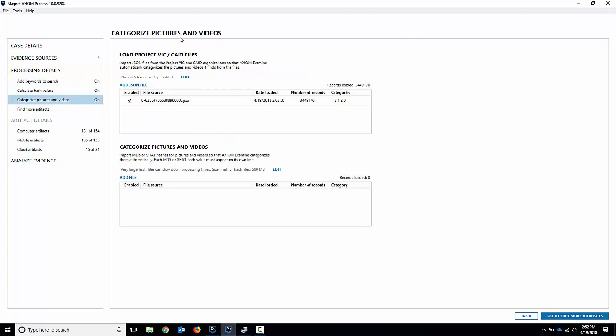The next screen here is categorizing pictures and video, and this is specifically for law enforcement doing child abuse or child exploitation investigations. They may be using either Project Vic or CAID files. These are pre-categorized picture and video hash lists. I've got one loaded in here already. It's pre-categorized, category 0, 1, 2, 3, and you can see that it's loaded in there, ready to go. They come in a JSON format, so that's a little different than the text files on the previous screen.